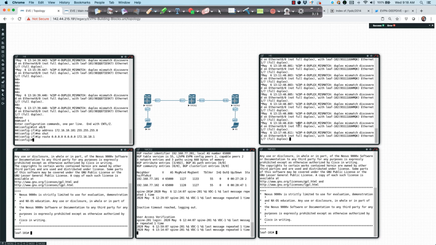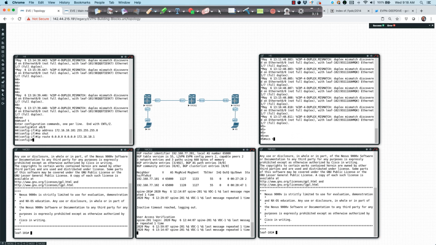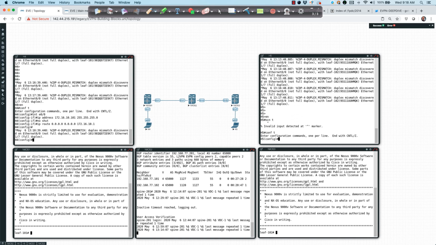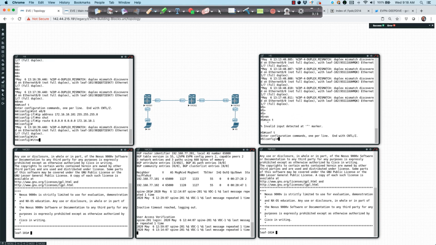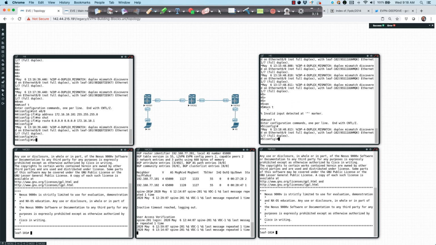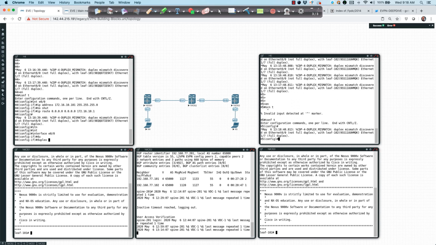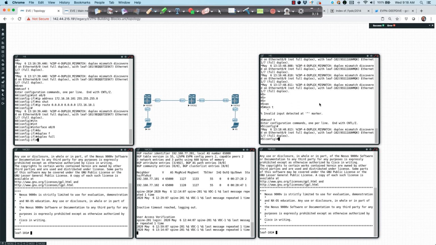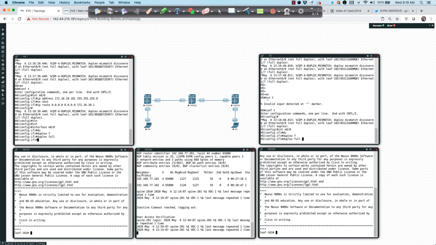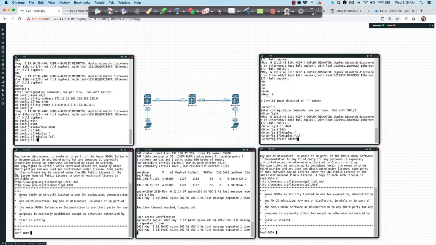Let's go ahead and do the same thing on this guy. So EN, I'll say config T. I need to change duplex mode. So I'll say interface Ethernet 00 duplex full. There we go. In here, interface E00, I'll go ahead and just say duplex full while I'm here. IP address 172.16.20.102, 255.255.255.0.